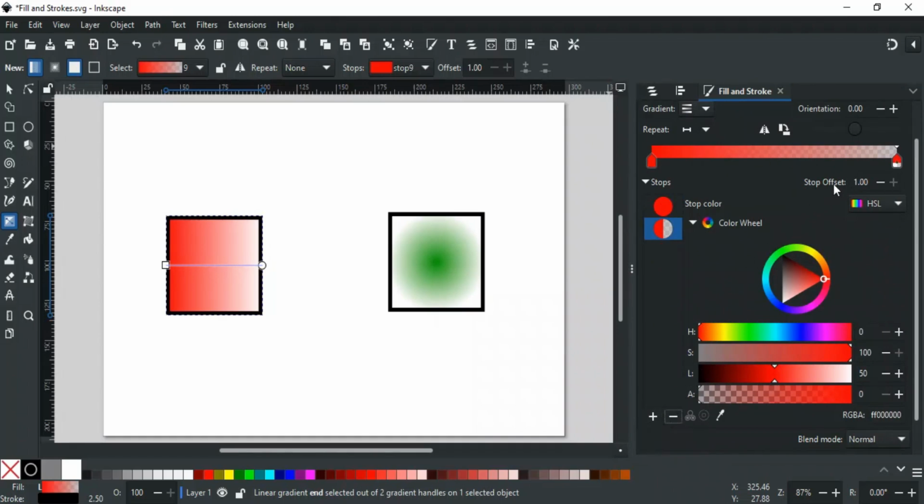Stop offset defines the distance of each stop from the start node. Its value ranges from 0 to 1.00. 0 is for the start, and 1 is for the end stop. You can change the color and offset value by selecting any stop from this list. You can also use this slider for the same purpose.